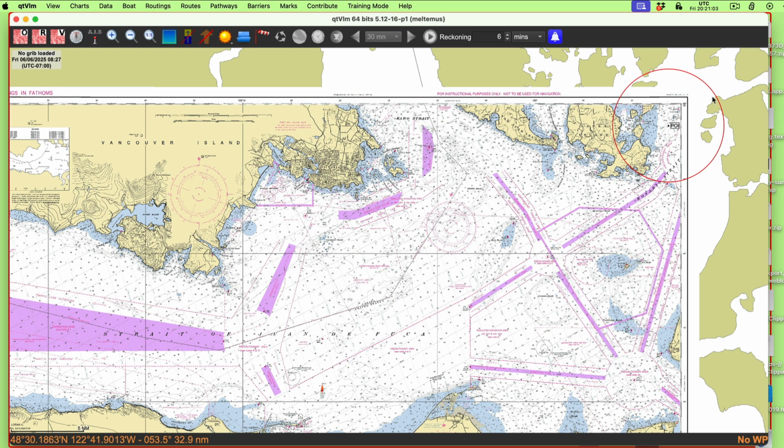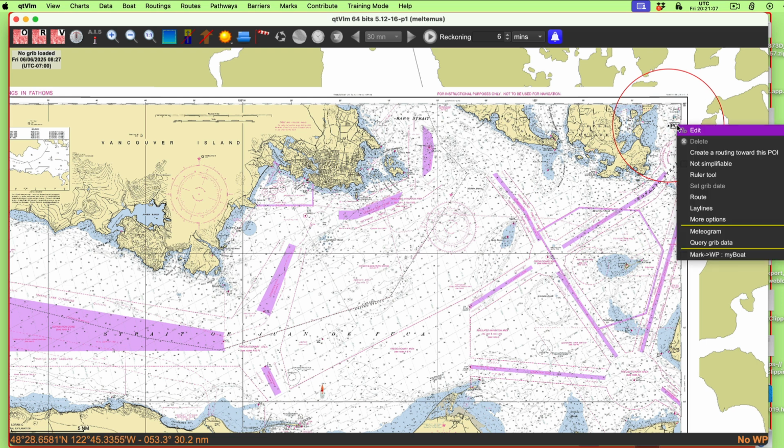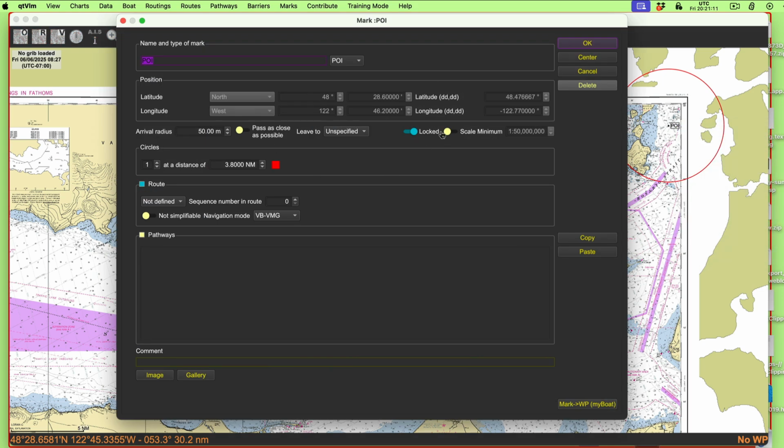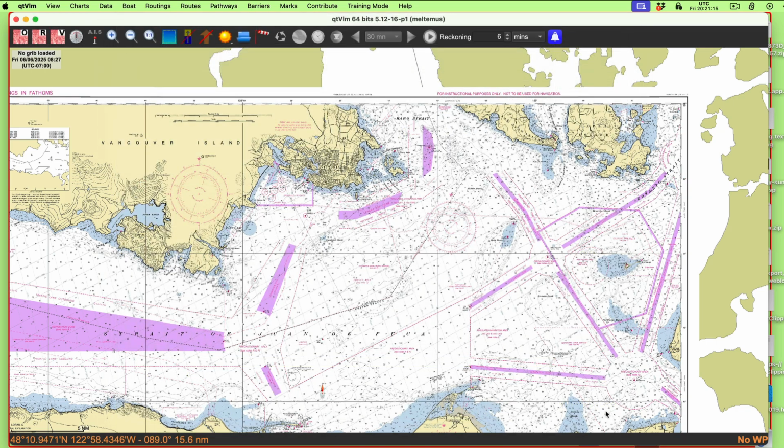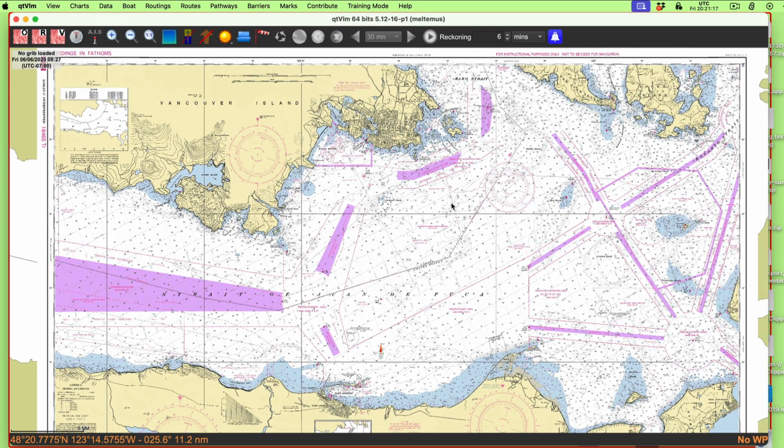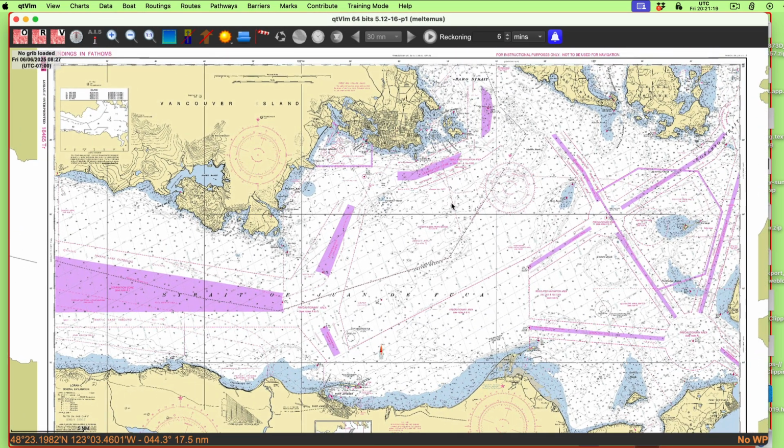Oh, this guy didn't go away. Why he didn't go away is he's probably locked. So you say edit, yeah, he's locked. Now I can delete it and say yes. Okay, so that's just it. Now, let's get to measuring range and bearing between 2 points.